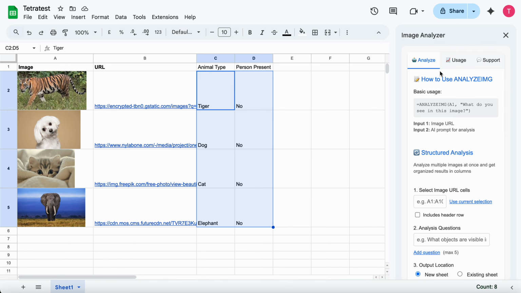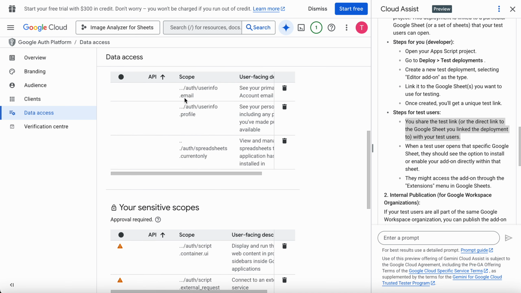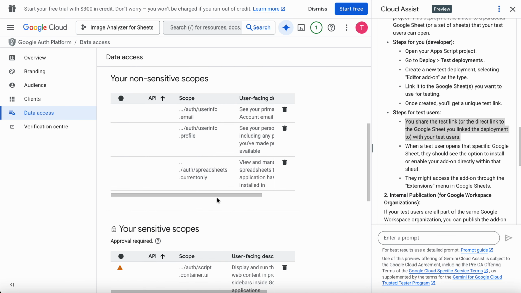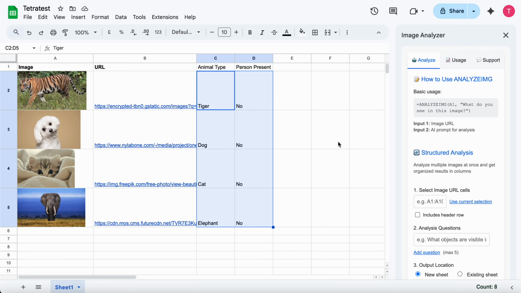That's pretty much it. I think that covers all of the permissions. So I talked about how we've got the email and the profile, and how we're reading and writing to the current sheet with the non-sensitive scopes, and then for sensitive scopes, container.ui is basically for showing the sidebar, and then external requests for the various things that I mentioned, primarily to do the image analysis itself, to track and store some user data, and also to be able to send feedback and support tickets to us as well.